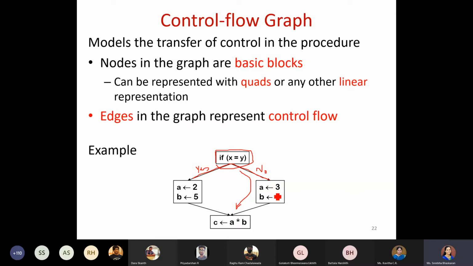After assigning a value of 3 to a and 4 to b, you would be calculating the c part. If it is yes, you would be assigning a with 2 and b with 5, and you would be calculating the c part.